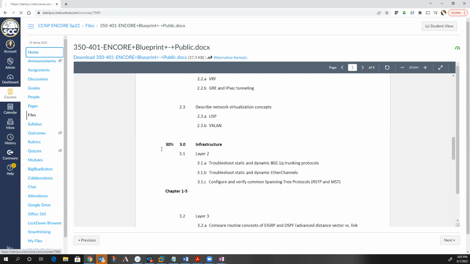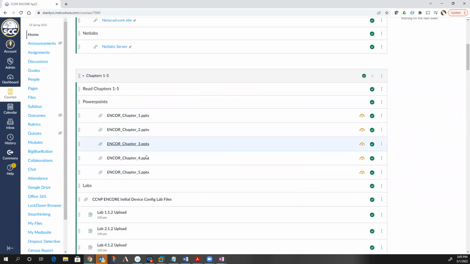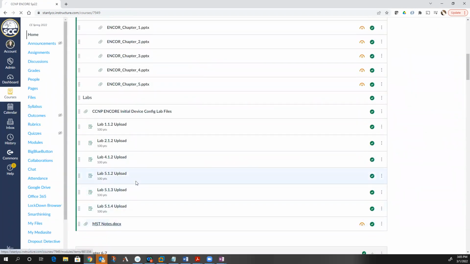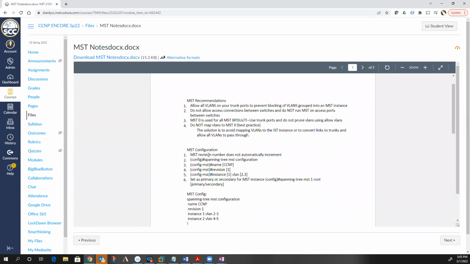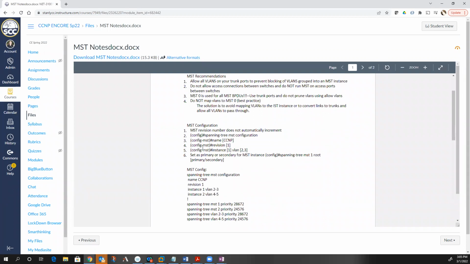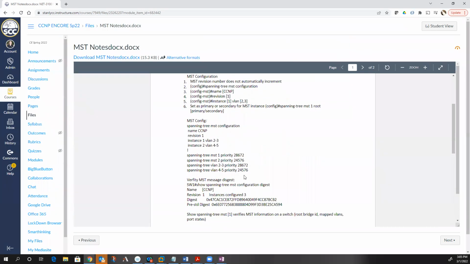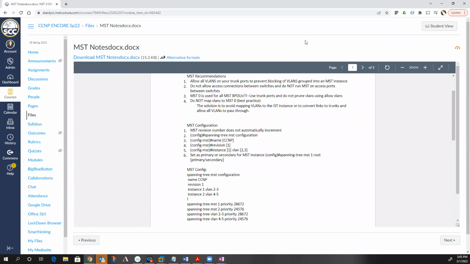I've also placed into our class, again, a little set of notes on MST. So this is some things I pulled out of not only that training I have, but just some things on how to do configurations, talking about your region names, talking about instances and the revisions, and how to do some of the basic things that are associated with MST.